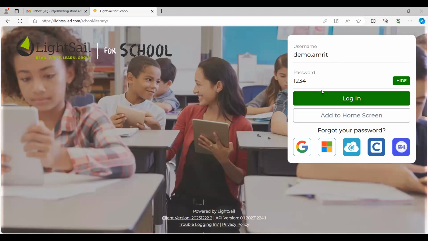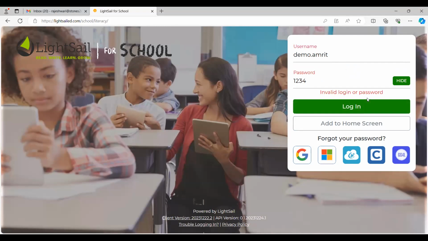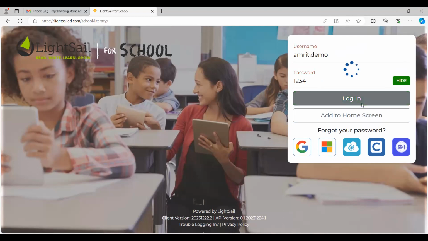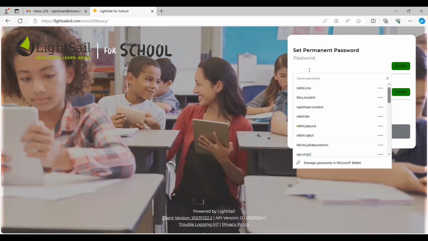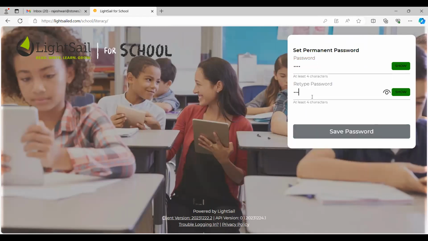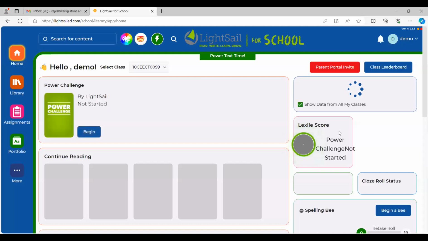So I'll put the temporary password, which is 1234, and I will log in. Yes, so that will take me to the set permanent password page where I can set my password. A small 4-character password also will do, but just remember to make note of it. And then I will go to the home page.